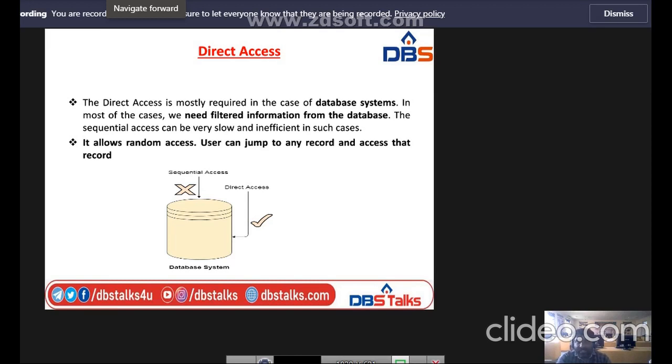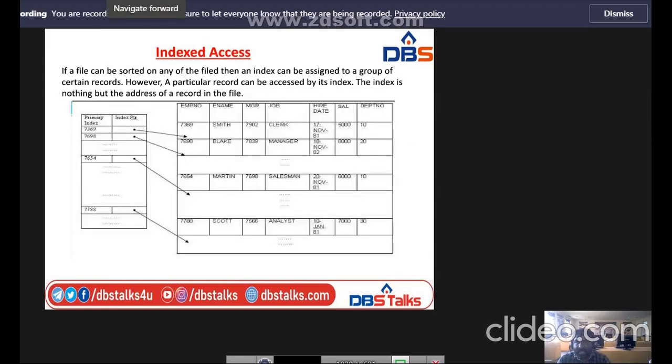However, that is generally implemented in database applications. Direct access allows random access. Random means it is nothing but direct only. The user can jump to any record and access that particular record. There is no sequential order. If the user wants the 10th record, they can directly access the 10th record. There is no sequential manner in this direct one.